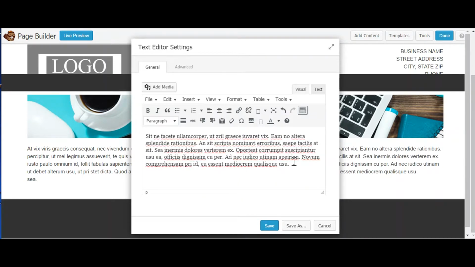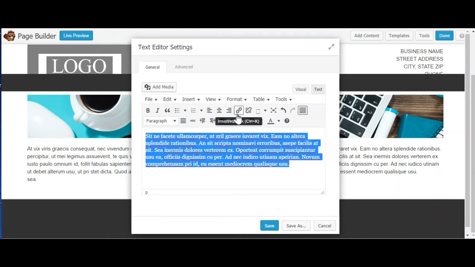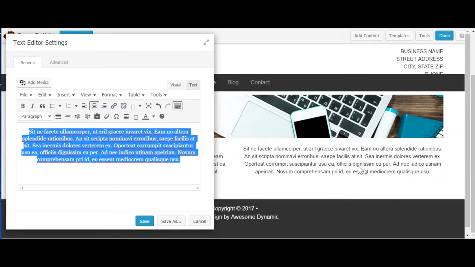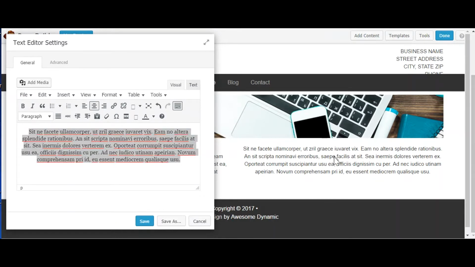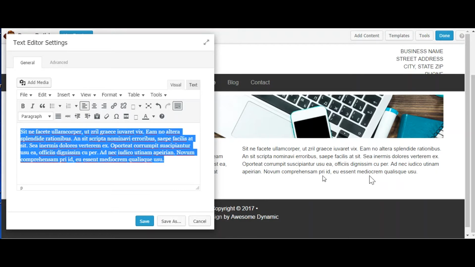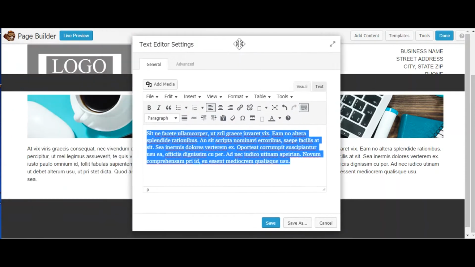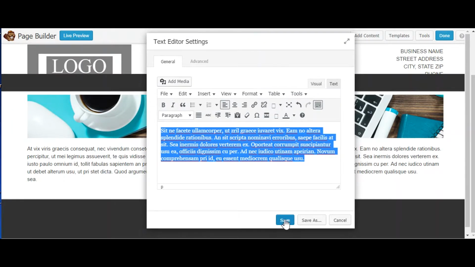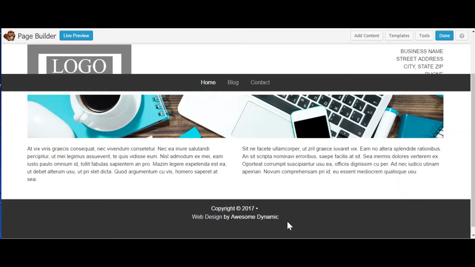And again, you can see this is where you can do all of your editing here. So say I wanted it to be centered, I can do that very easily. If I want it back to left align, just click on the buttons here. Now, I've got that. I'm happy with it. I like it. I'm going to go ahead and hit save here.